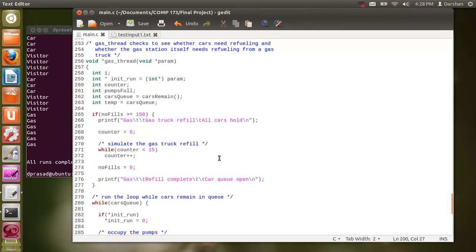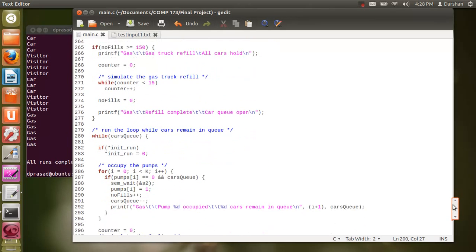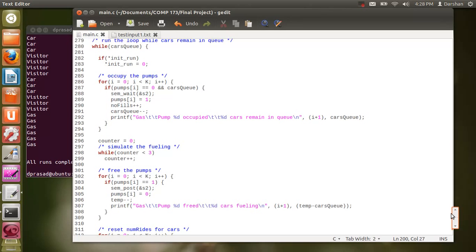If the total number of fills is greater than or equal to 150, then the station must be refilled and the gas truck is needed. So we simulate the gas truck refill here with this while loop, and it's 15 time units for a gas truck to refill the station. Otherwise, we go ahead and service the queue of cars.